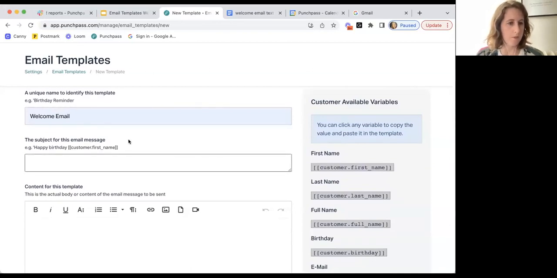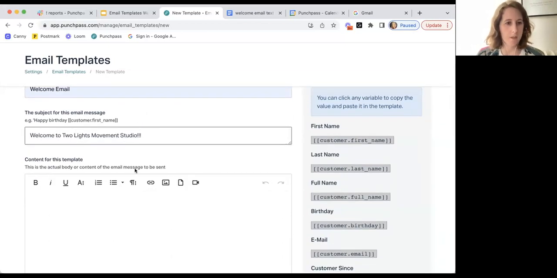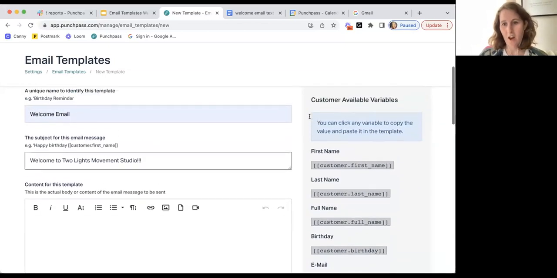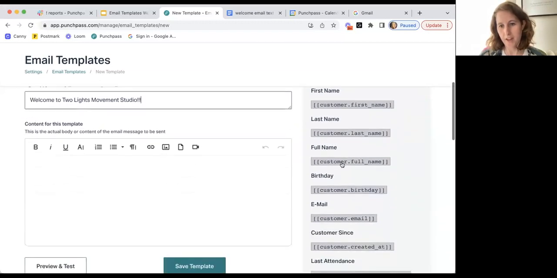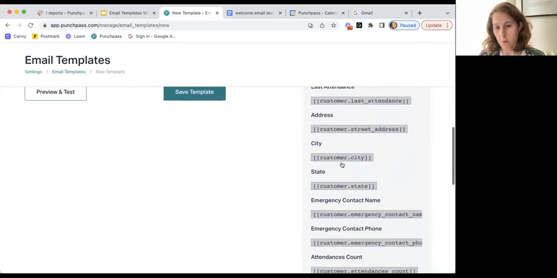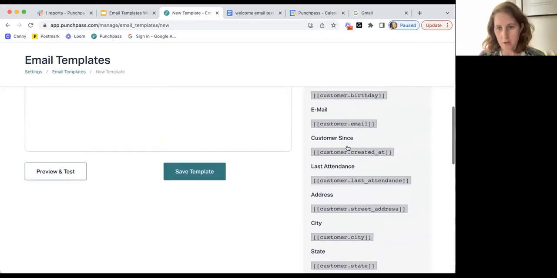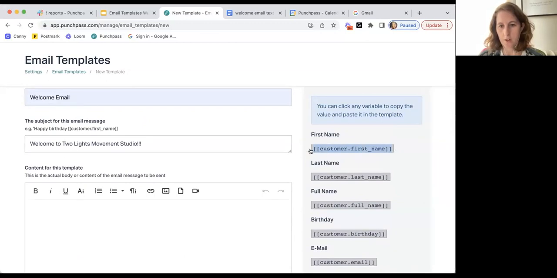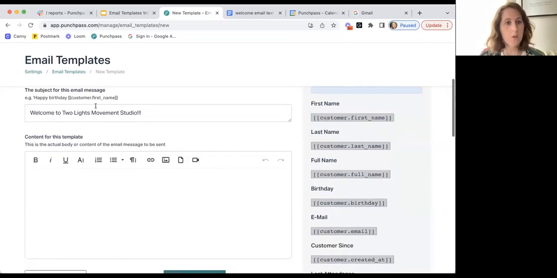Then we have a subject option. This is my demo account, Two Lights Movement Studio. So we might send just an easy subject to hopefully make them click on it, and you can customize that. You can also, as you can see, our variables are over on our right-hand side. We'll talk about every single one that we have in a moment, but just to show you, you can copy and paste, which is great and very convenient. So you can include that in the subject.